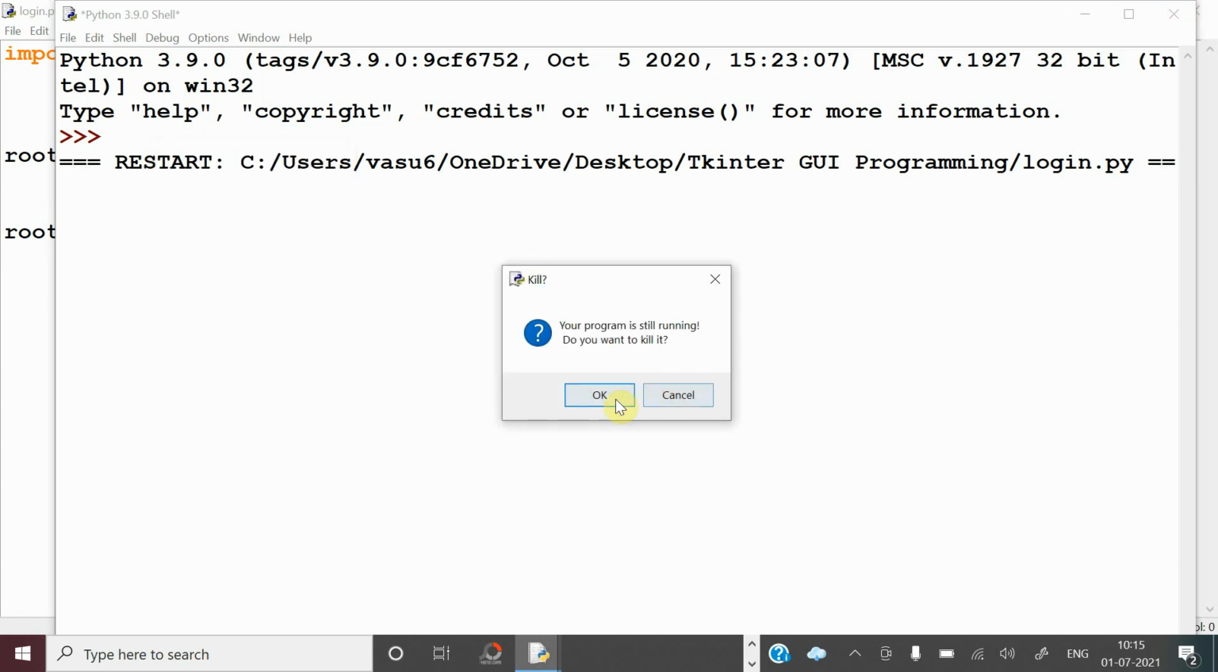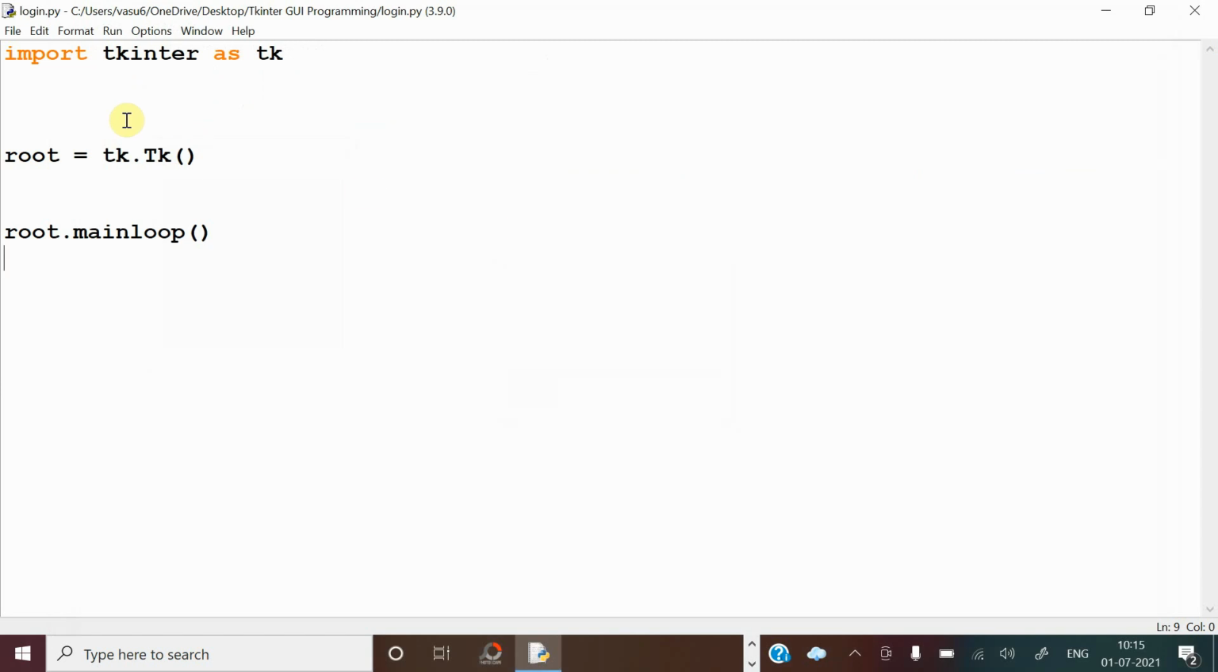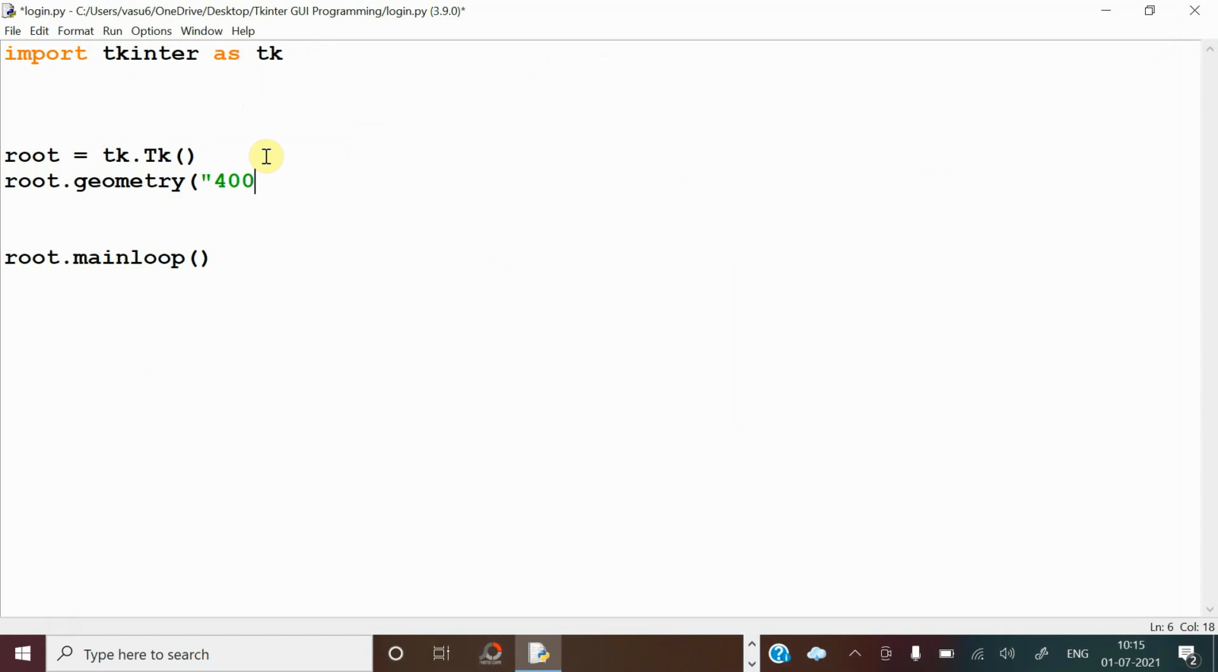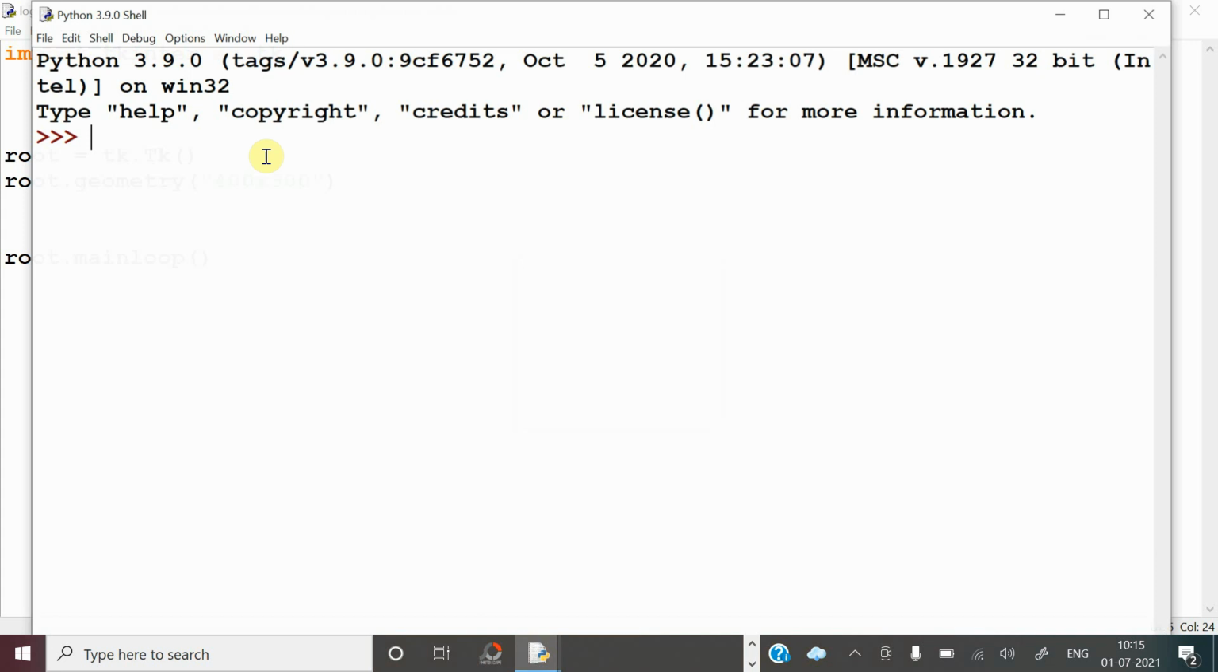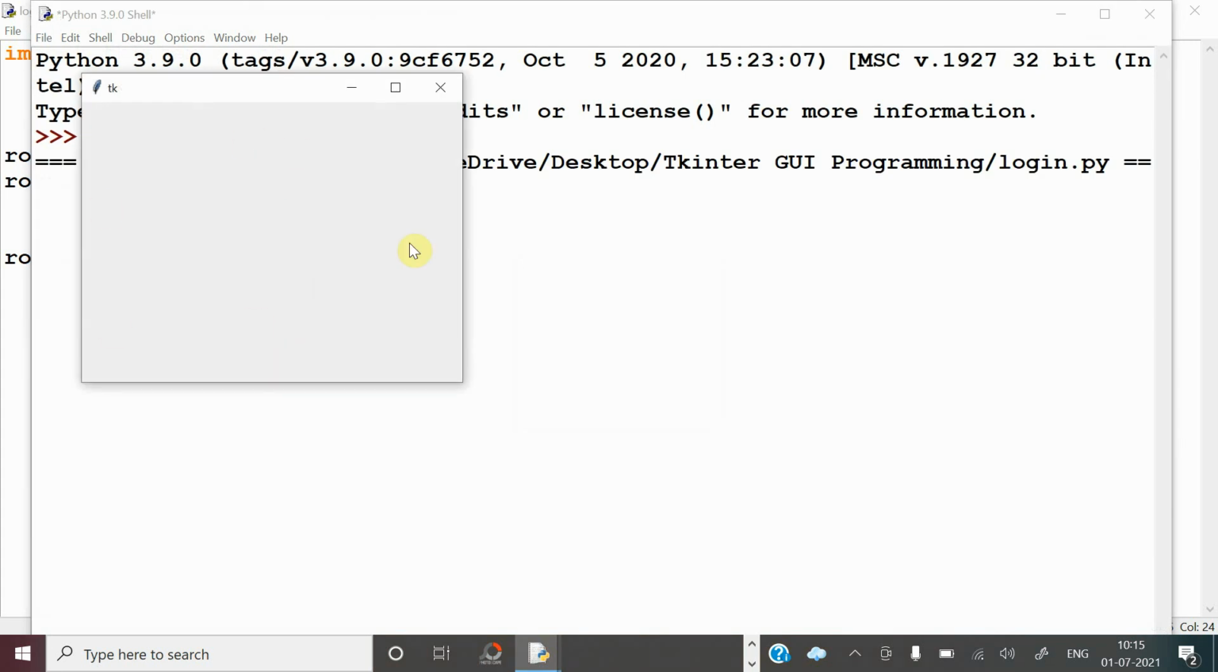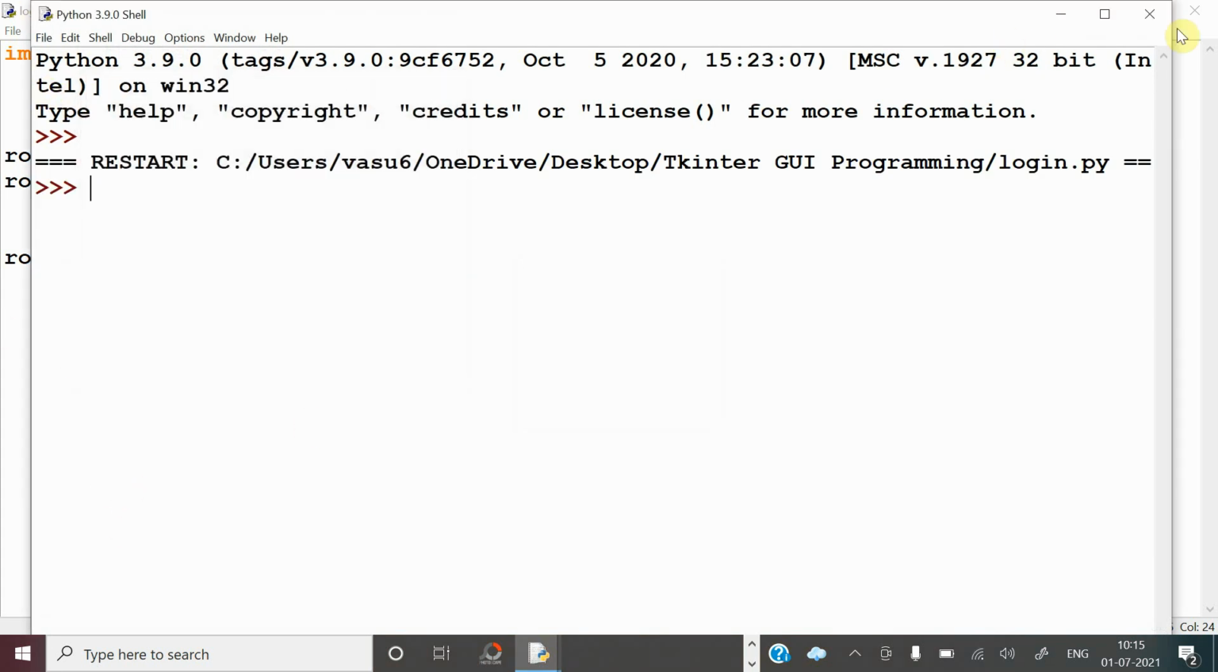Now if you want to resize the given window, it can be done by using the geometry function. So root.geometry(), and here you have to give the dimensions. I want to give a 400 by 300 size window. Now let's run this one. Now you can see this is the window of size 400 by 300.